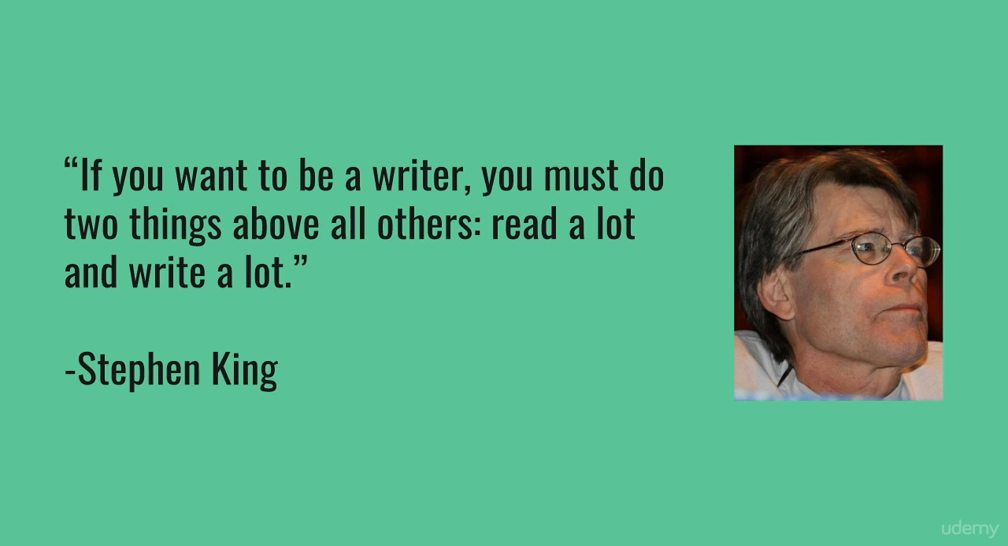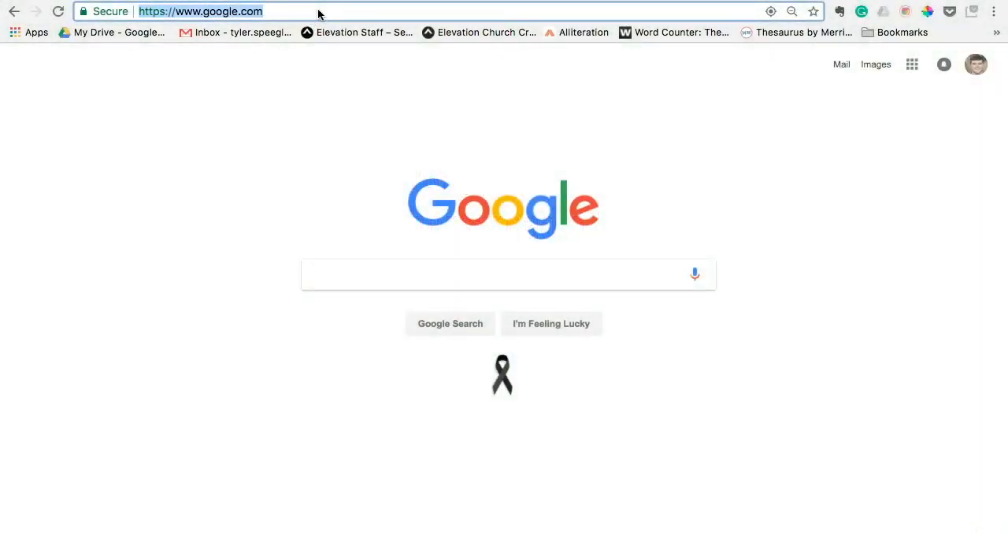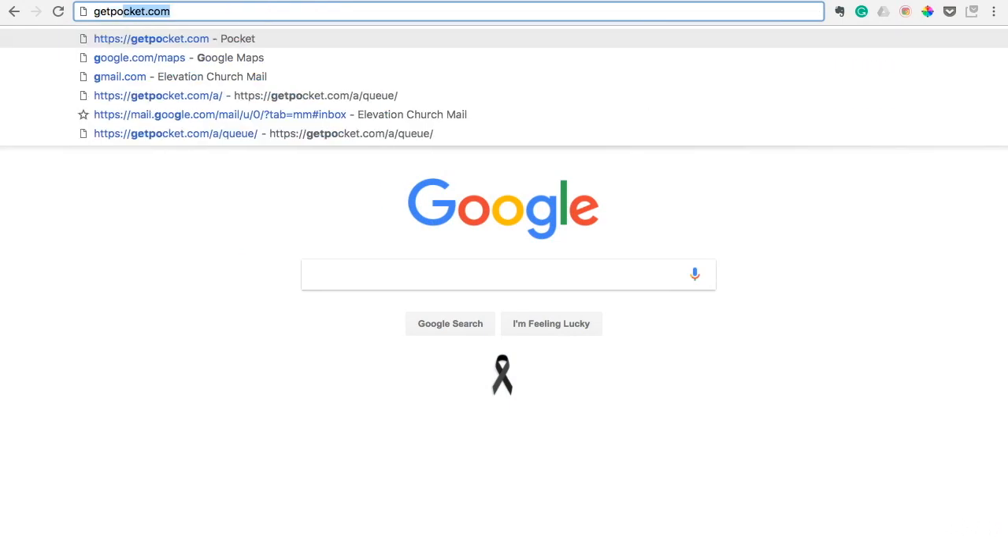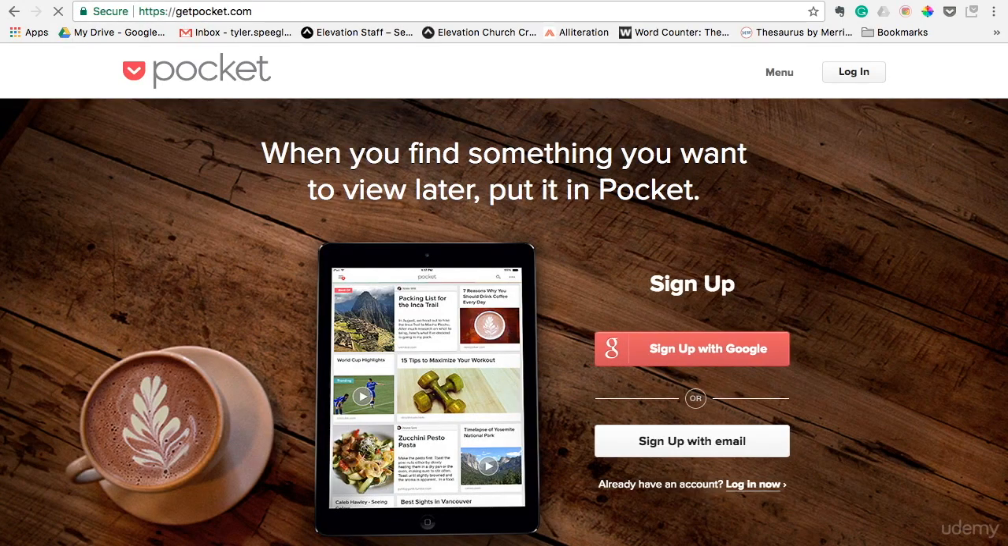It's called Pocket. And it's something that you can download on your desktop computer. You can actually also put it on an iPhone or an Android device. And we'll actually jump right into it. So if you pull up your web browser and just type in getpocket.com just like that, you'll probably see a page that looks something similar to this.